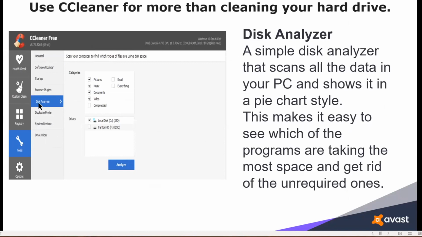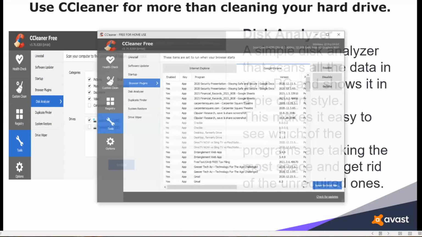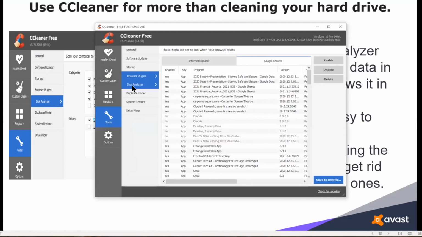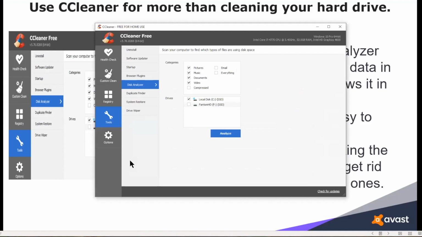Next thing is a disk analyzer, a simple disk analyzer that scans all the data in your PC and shows it in a pie chart style. This makes it easy to see which of the programs are taking the most space and get rid of the unrequired ones. And back to the program, disk analyzer.